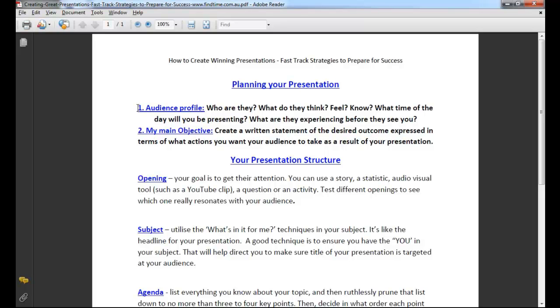What time of the day will you be presenting? Now that is huge. I have to say, if I had my choice, I would always choose the morning. I've had it where, because of different reasons, I've had to do it in the afternoon. And what that's meant is, anecdotally I've found, in the afternoon people are not as awake, not as alert, not as interested.